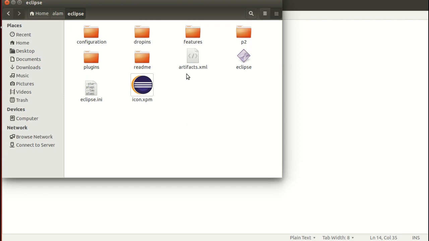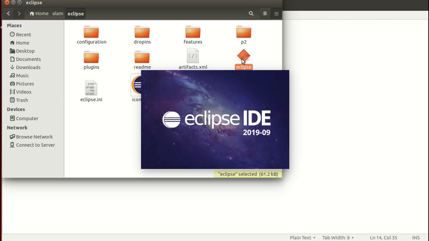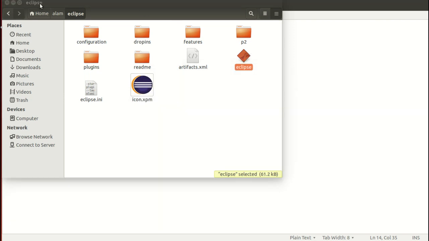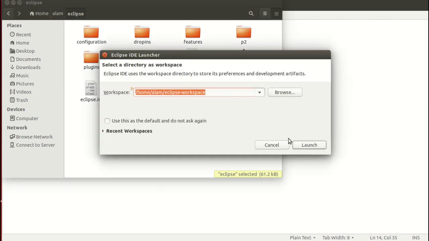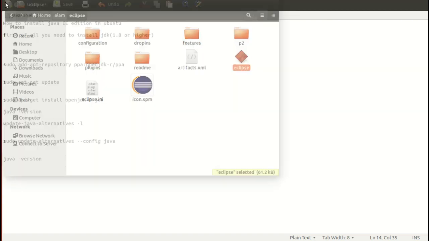Once you are done with the installation of Java 1.8, you will just click on this icon and enter it. Once you enter it, the installation will start. So this is how you install Eclipse Enterprise Edition on your Ubuntu machine. Mine is already installed, so it is asking me to launch my workspace.